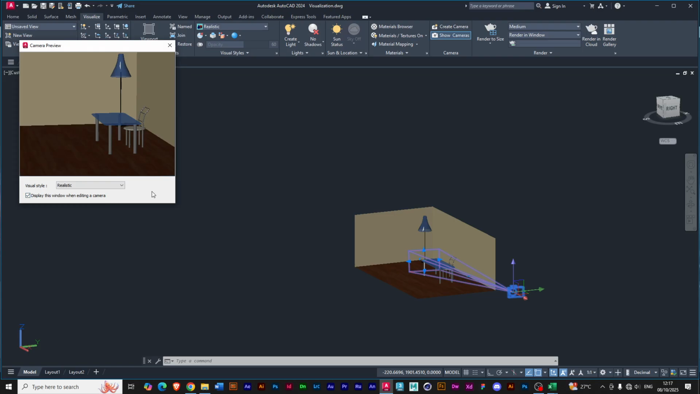So it's always good to make sure you are seeing what your camera is seeing. Because if you first put the camera and you don't preview it, you might not get the results you are looking for. Okay, so now I want to store this view. I want to record this view as a primary view.